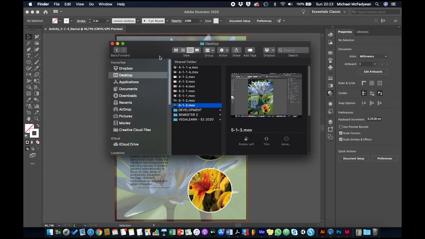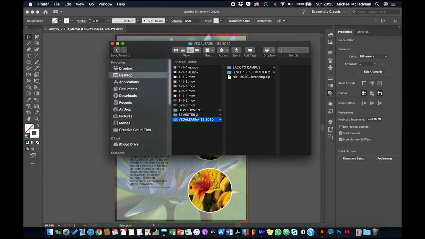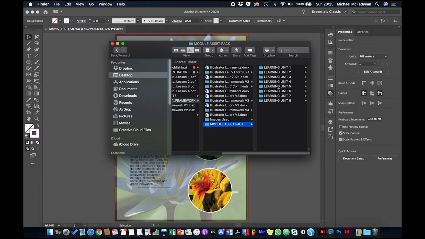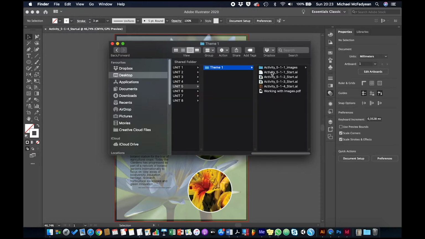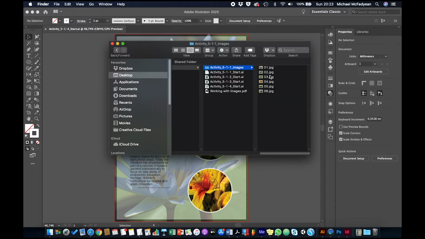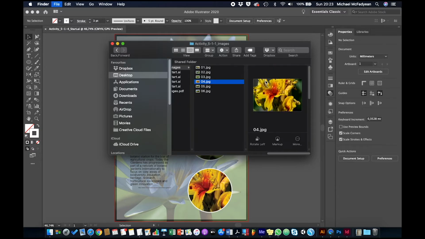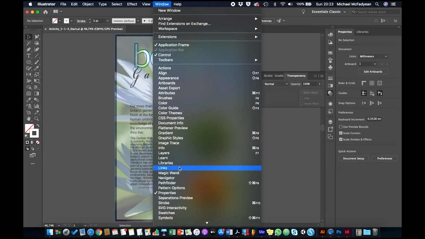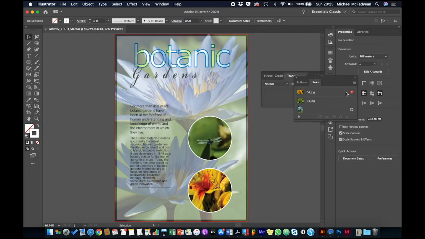If I go to the place where these images are on my computer and I delete one of those images, so let's take this one. If I delete that and switch back to Illustrator and I go to my links panel, you'll see that it says here, oh, I've lost that image.